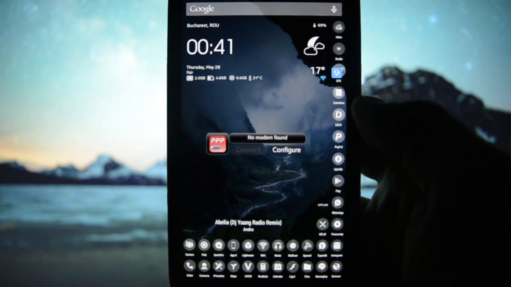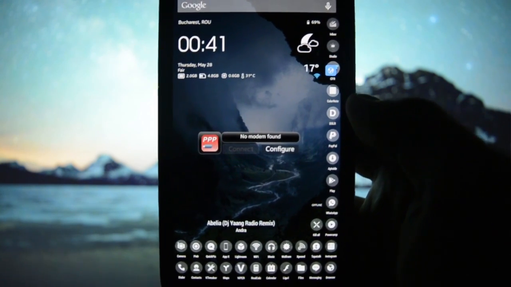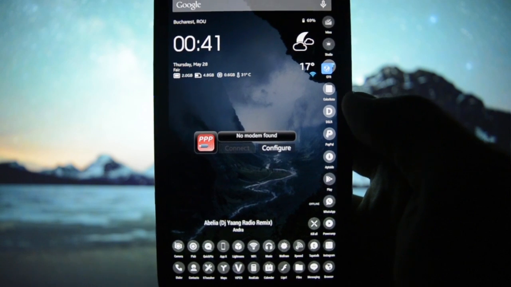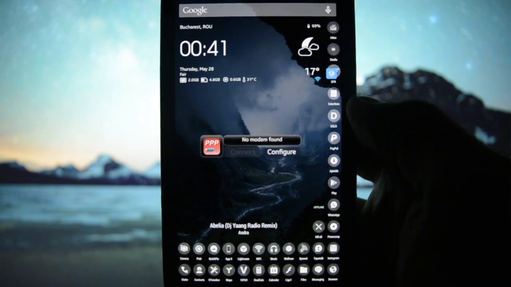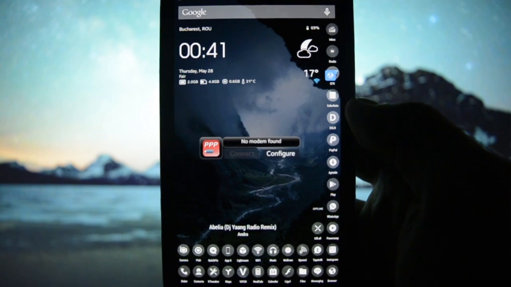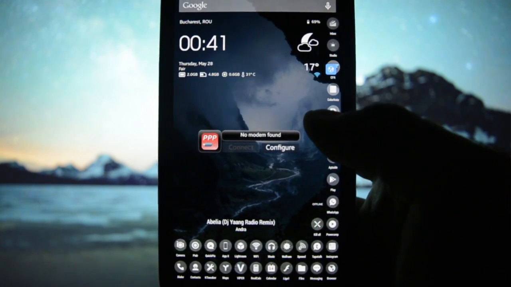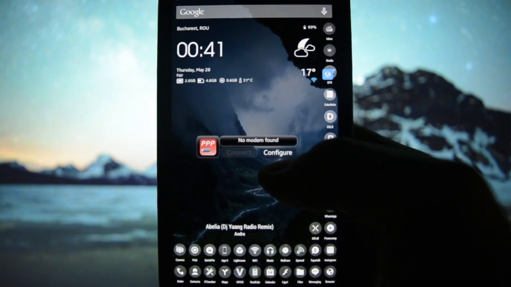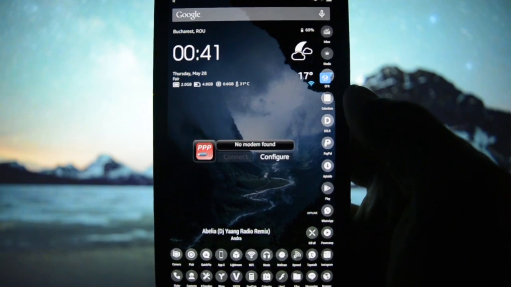At this stage you'll need to wait about 5 to 10 minutes, because even if the modem is not connected, it will scan for about 5 to 10 minutes to see if there is any modem on any port of this device, and afterwards you should get this message. If you don't, just reboot your device and you'll find this message right here, no modem found.